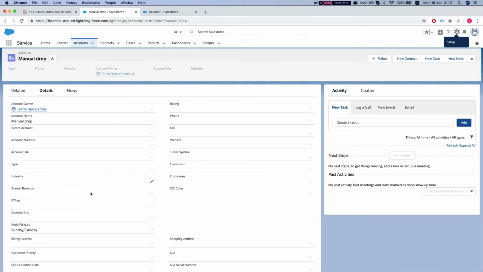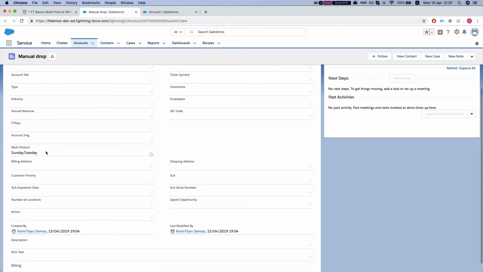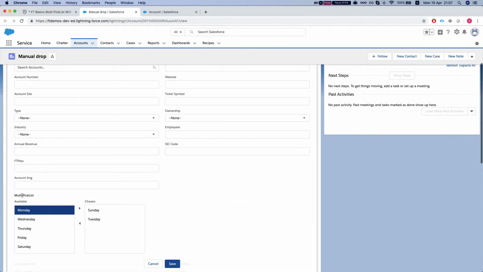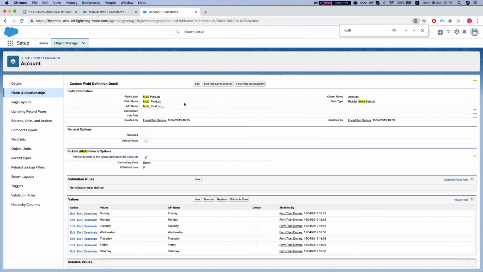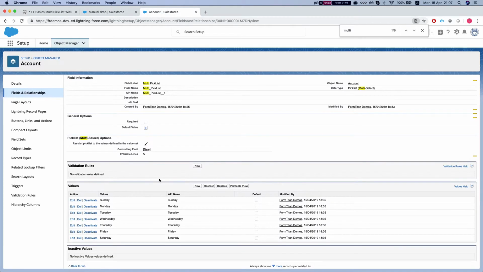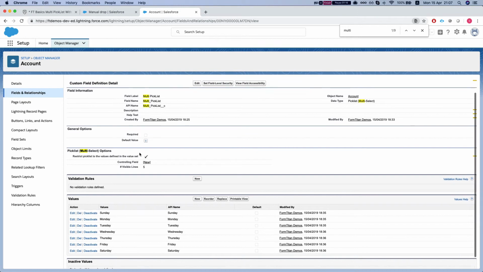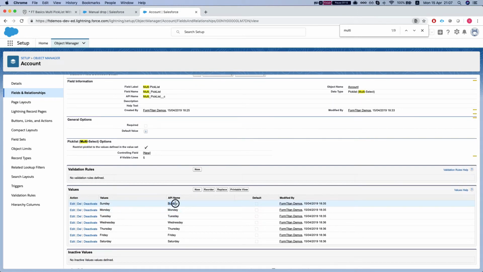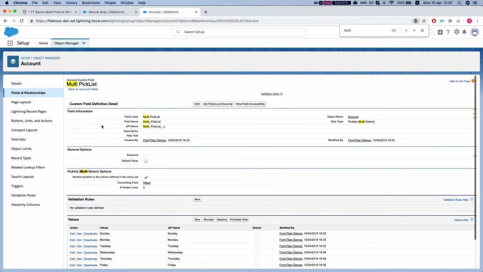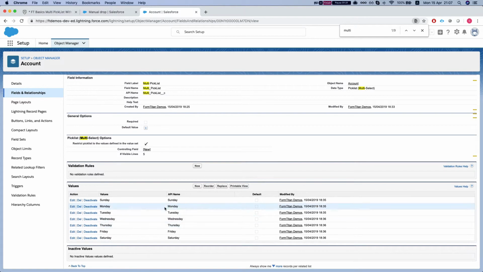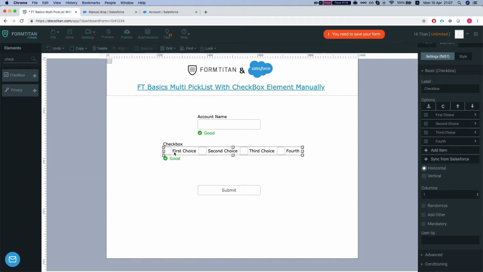So we have just a simple multi picklist field that contains the days of the week. And one thing to pay attention to, you got to know the API name of your picklist values. So we are at the account, at our custom field, field information. And let's say that the first choice will be Sunday, second Monday, third Tuesday, and fourth Wednesday.